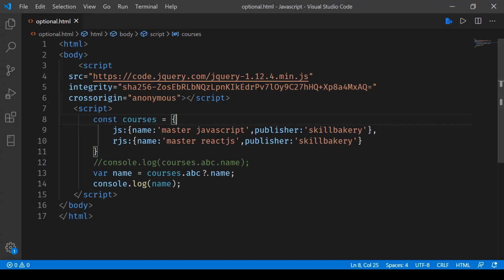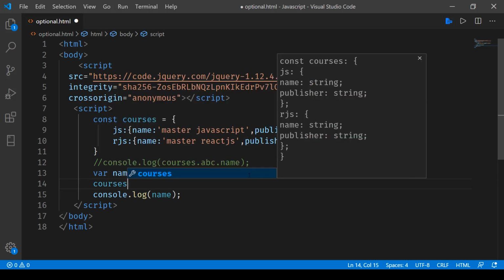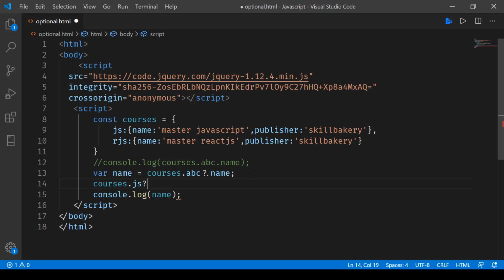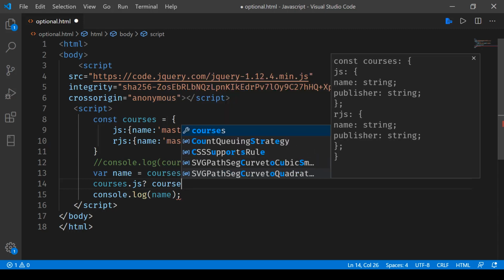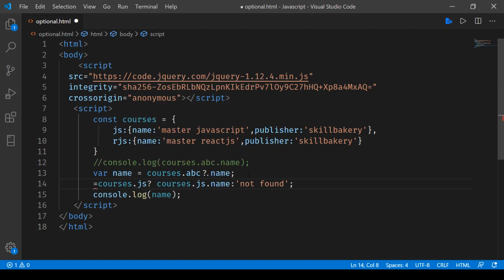Now you can use optional chaining with methods and as well as with null coalescing operators. For instance, if I have to make use of null coalescing operator in this scenario, I could have gone with, let's say, courses dot and then JS, and if this is not null, in that case I would have gone further, saying courses dot JS dot name, else not found, something like this. And the same I could have assigned to a variable.